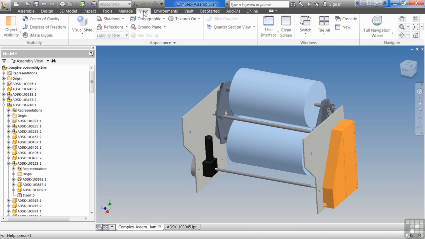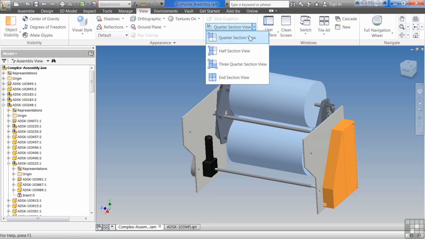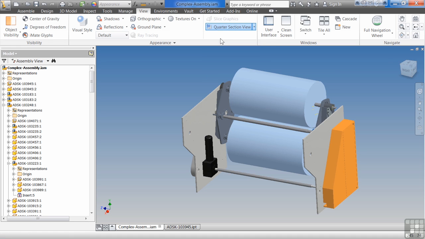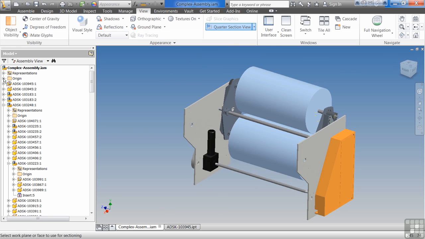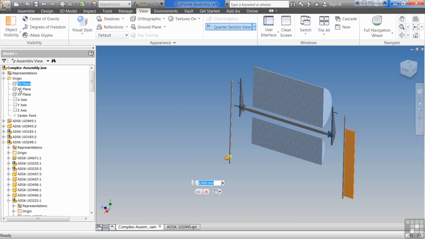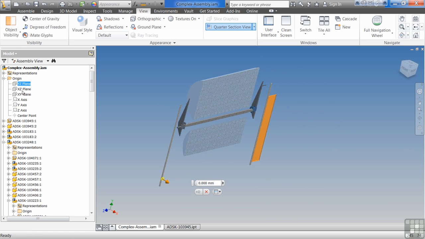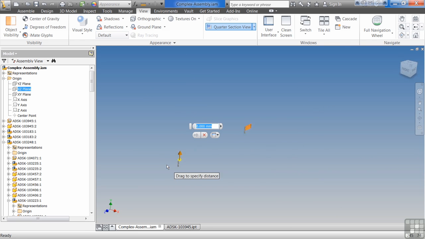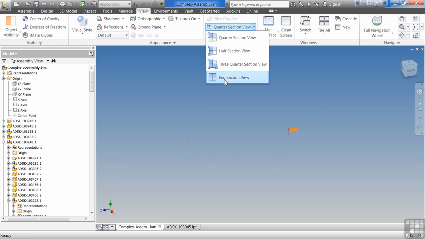So we come up here to view, and you'll notice over here in view, there's kind of this nondescript area here. We have sections. See, we have quarter section view, half section view, 3/4, and we can end it. So if I hit quarter section view here, I can come in here to the origin planes. You can see I selected on one origin plane. I can select on the other origin plane. And you can see there, evidently the origin plane must have been over in the corner. I can undo that by saying end.